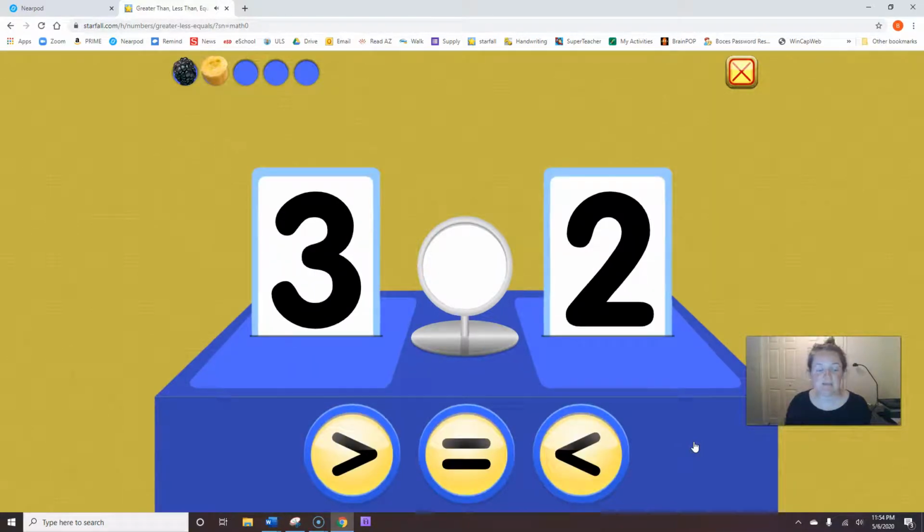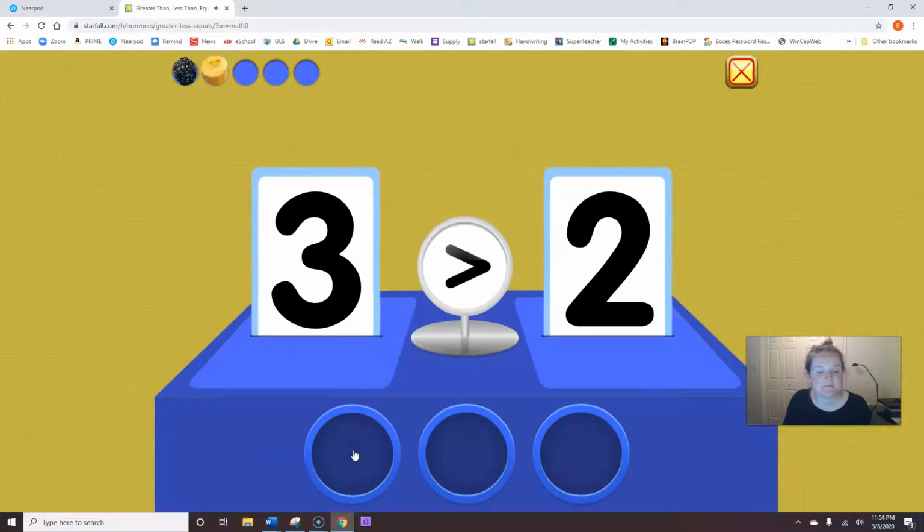Oh, now we have the same number. So instead of the 3 bananas, it's just the number 3. But 3 is still more, whether we're counting bananas or just using numbers. So 3 is greater. We still want the mouth to be open to the greater side that has 3. 3 is greater than 2.